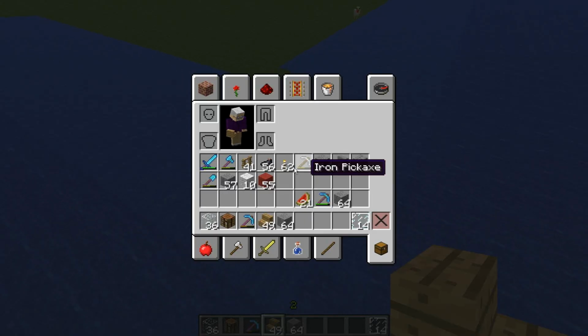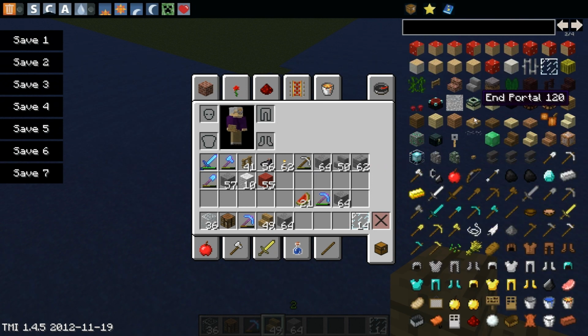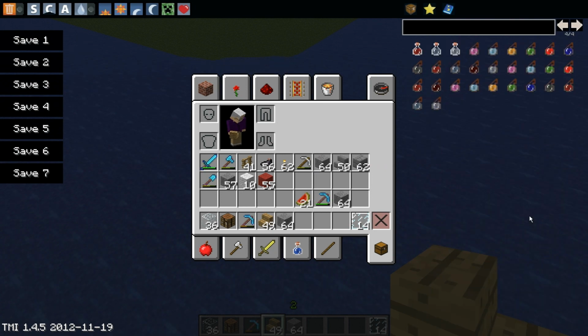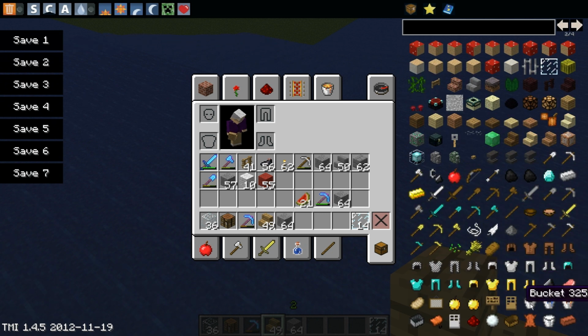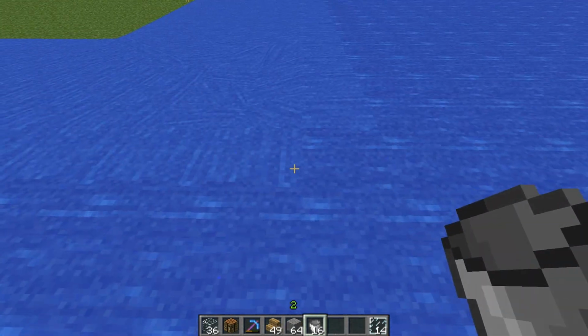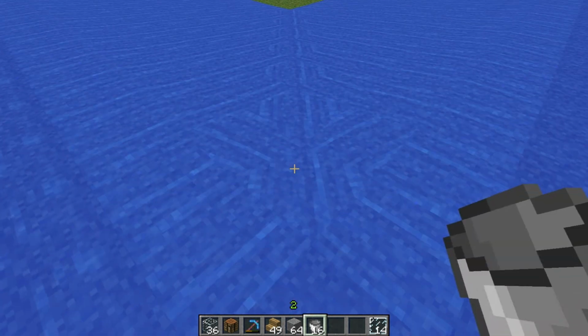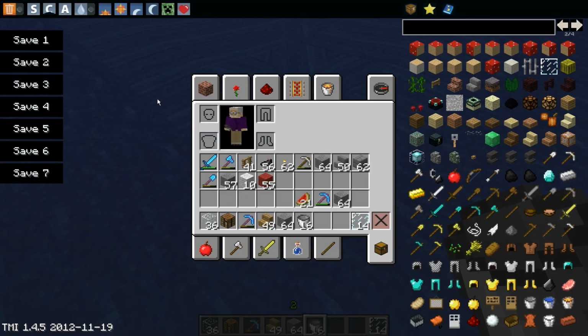I'm just gonna give myself a bucket real quick to demonstrate. Don't worry, I'm not gonna save this or anything. Not that it really matters, but where are the buckets? Here we go. So it creates a sort of weird whirlpool here, and, I'm on creative mode, aren't I?